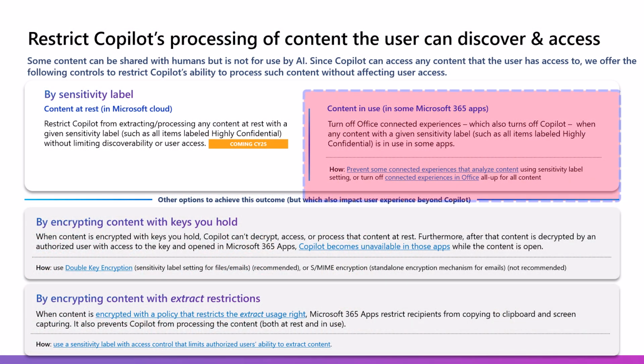Yeah, we have. So this is probably one of my more favorite ones, and the reason why is because it doesn't require any access control with labels. It doesn't need any extract permissions removed. What it is, when you apply a label, you can configure the settings to turn off the connected experiences. Not all connected experiences, just the connected experiences that analyze content. And this is the connected experiences where Microsoft 365 will analyze your content within your documents and send things off to the LLM if you allow it to.